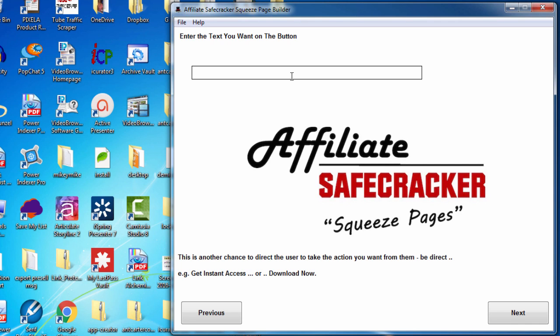What text you actually want on the button. Button text does matter. See if you can avoid using things like subscribe or sign up. Something related to what they get, or the fact that they're going to get instant access to something wonderful, is a much more attractive button to press.